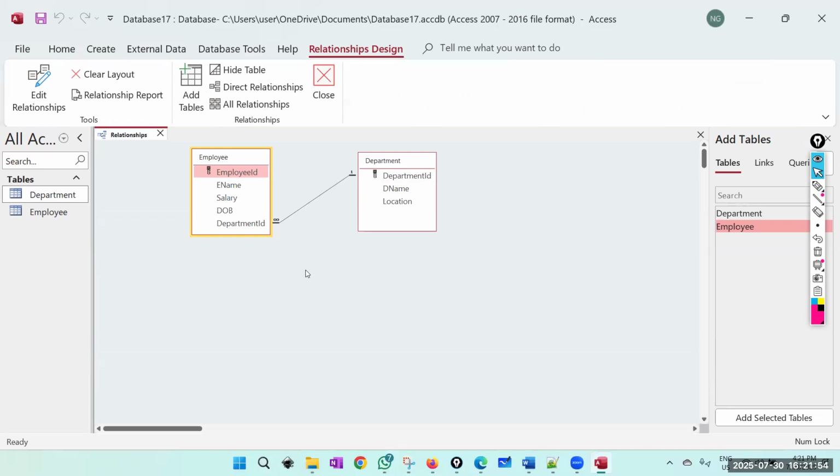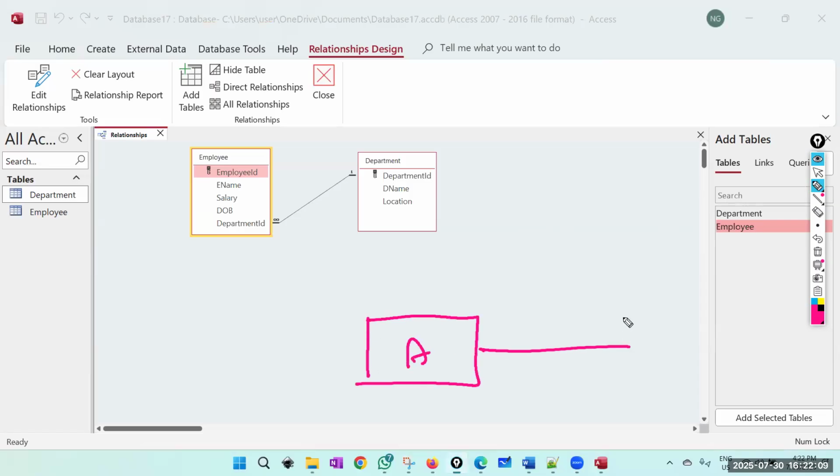Right. So let's discuss the one-to-one relationship. So what does a one-to-one relationship mean? We discussed it last time also. A one-to-one relationship is where one element in A is mapped to one element of B, and one element of B is mapped to one element of A, like husband and wife, country and president.